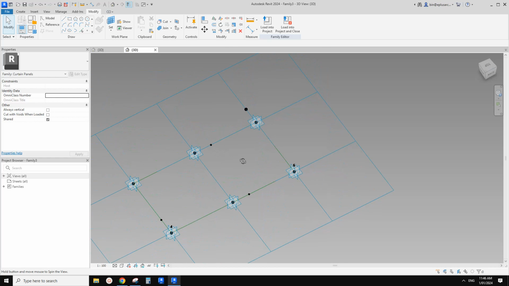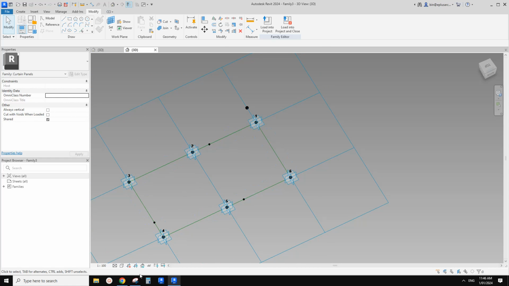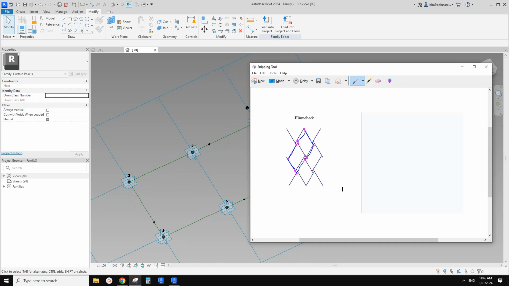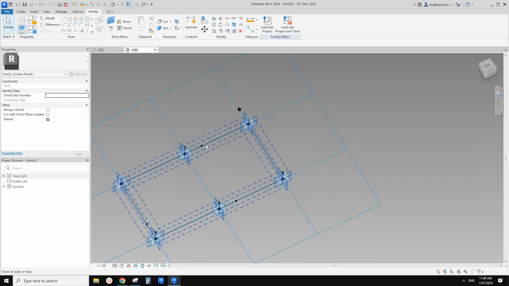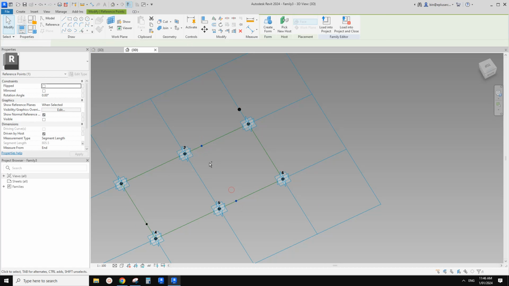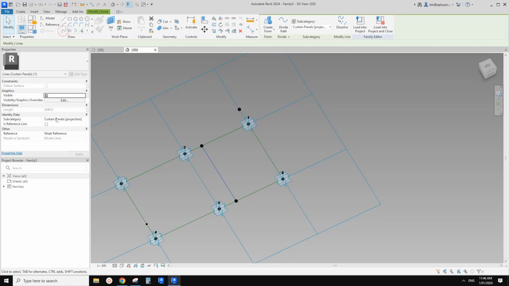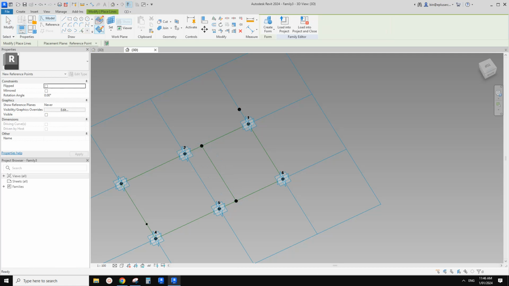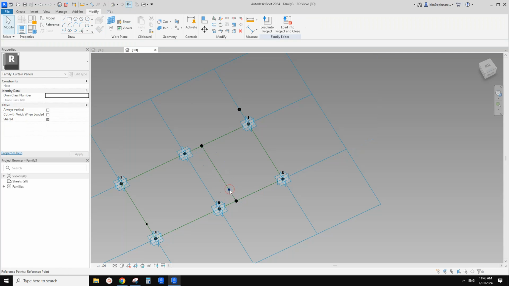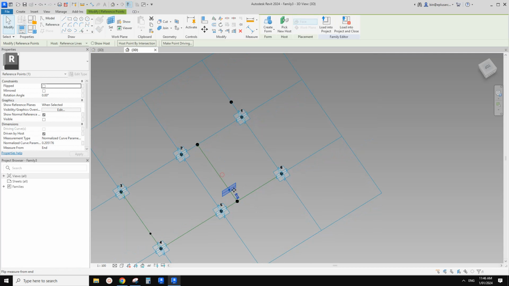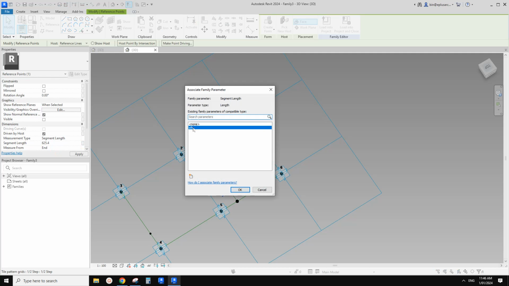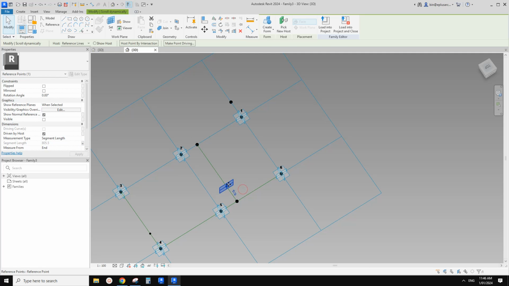The next step is let's just have a look again. We need this point and this point. For these two, we can connect these two points and make a reference line. And then we can place a point, use draw on face, place on here, select this point, flip this, change this one to segment length, and apply that offset. Okay, so that will be it.